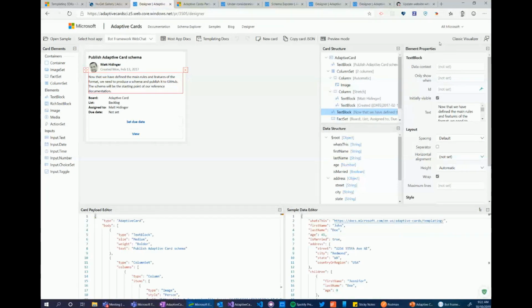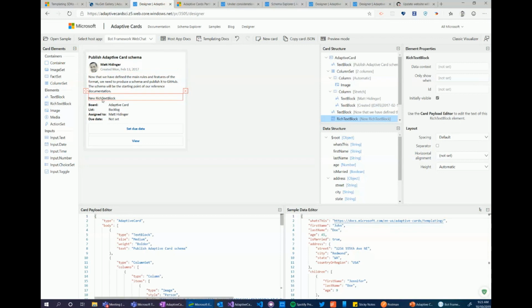The designer will start to roll back itself. So if you say, hey, I really only want to limit to the features that are 1.0, for example, rich text block didn't exist back in 1.0, but you can happily drag one on here. This will make that easier.